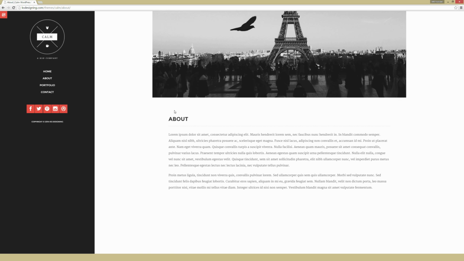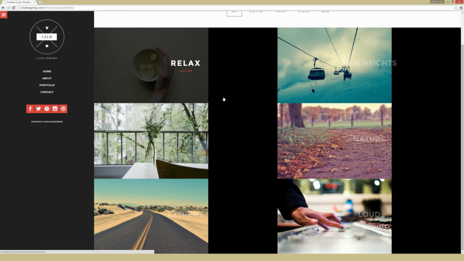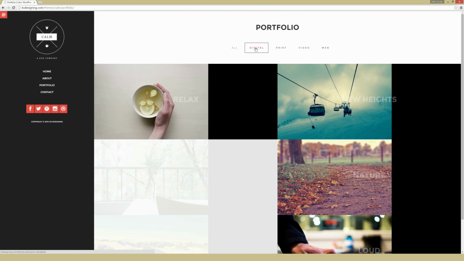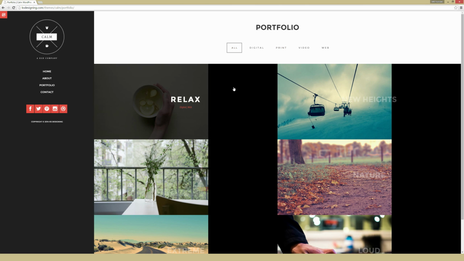And this is how the About section looks, so room for a picture and then plenty of room for type about yourself. If I go to the Portfolio section, it brings up a bunch of different images here with the top navigation of a way to differentiate all the categories of things right here. It just kind of blanks out the ones that aren't part of that category.